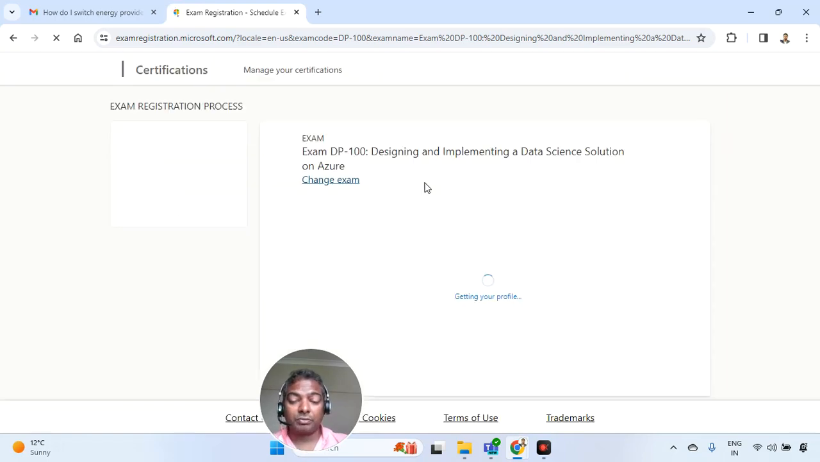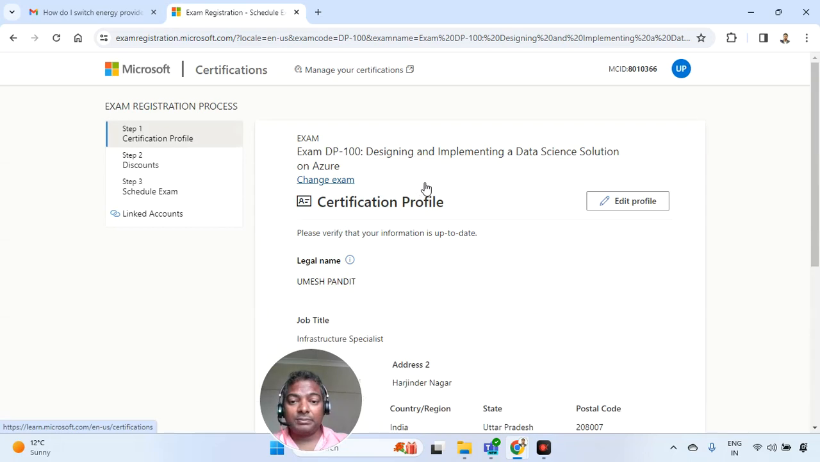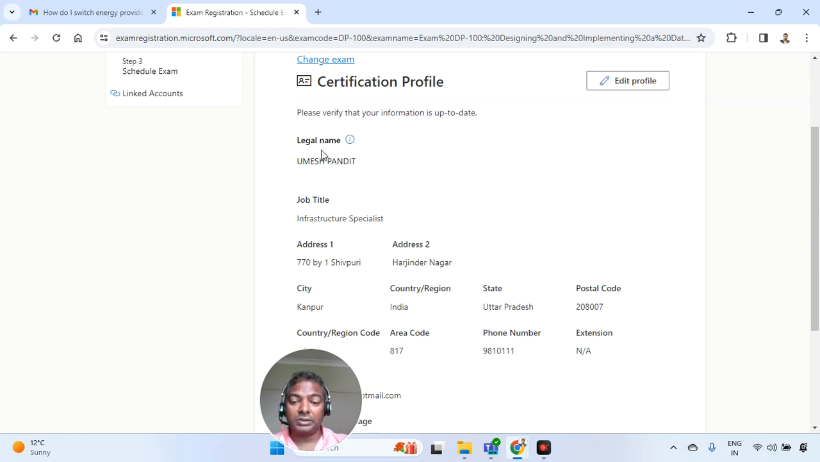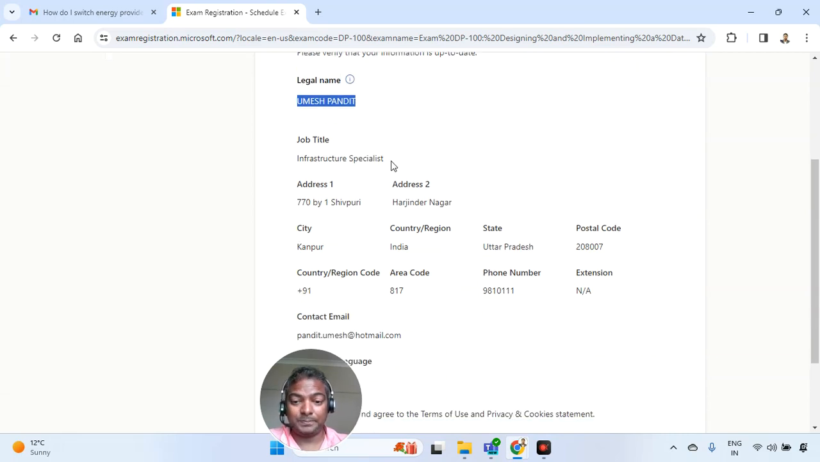Once you click on schedule exam, it will try to look for your profile registered with Microsoft. If you're not registered with Microsoft for the first time, no problem. Select any exam, and then you will have a blank profile. Fill in all the details. Make sure that you select the correct legal name, because the same legal name will be verified against your document when you go for the examination. So it is very important that this name is exactly as on your photo identity card, like your driving license. Maybe you're going with a passport; the passport will have the first name and the last name, and the same first name and last name should be there as the legal name. Otherwise, you will not be allowed to give the examination.